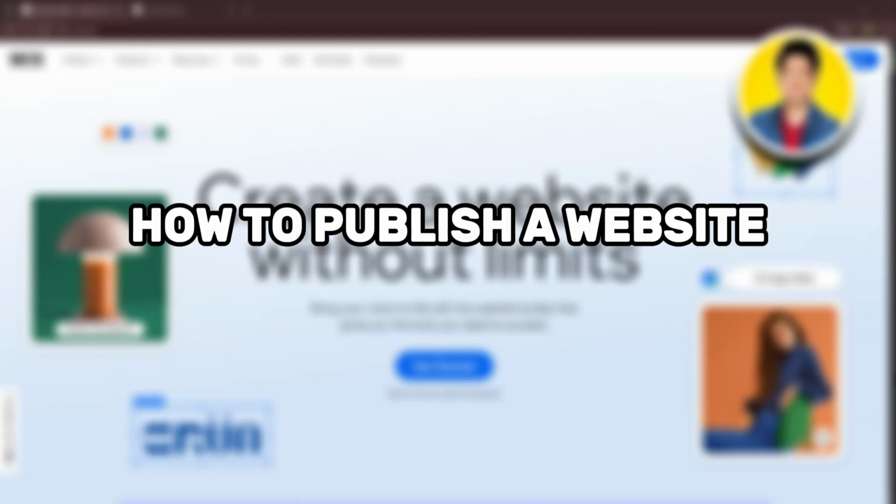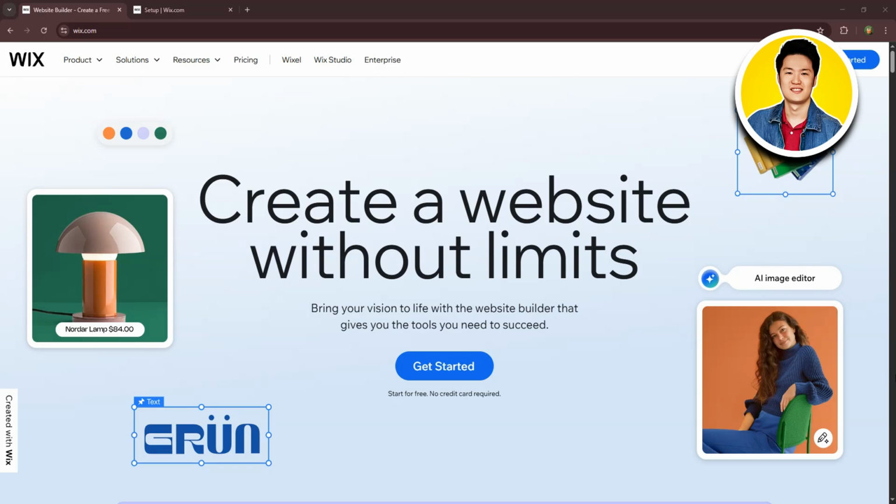So here's how to publish a website using Wix. First up, let's head over to the wix.com website. And as you can see, we're already here. Now, click on Login or Get Started on the top right corner.